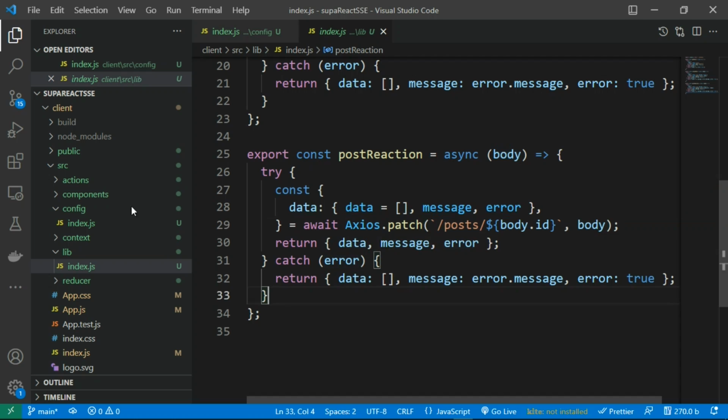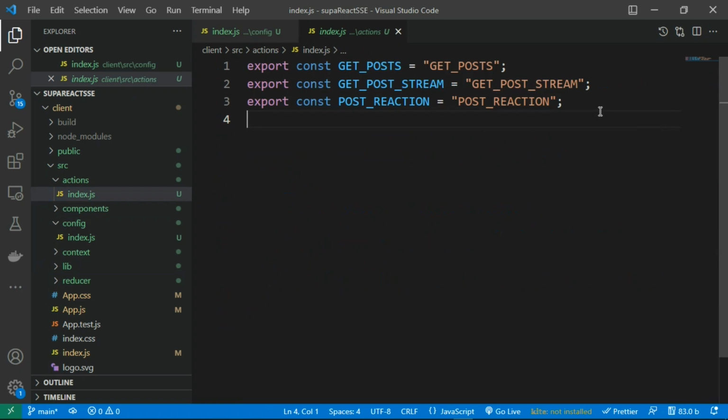So that is what libs is all about. Under our actions, we have created a few actions: getPosts, getPostStream, getPostReaction.